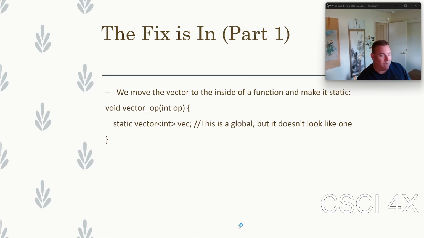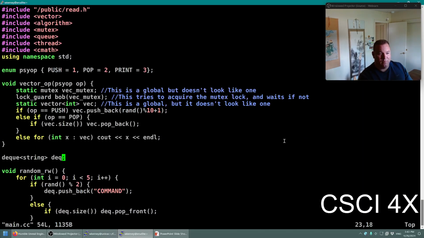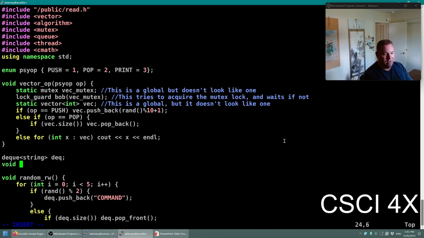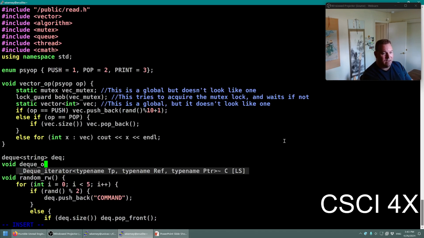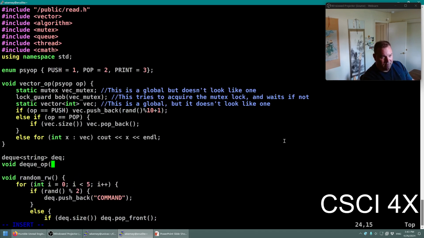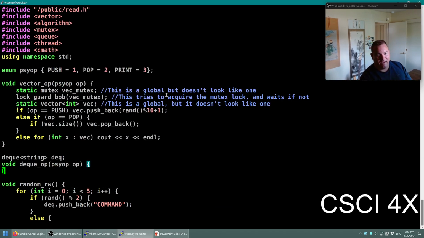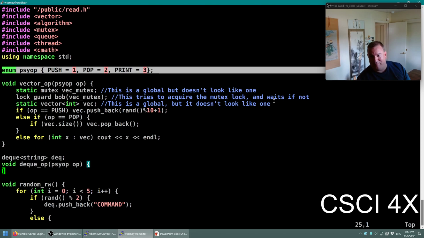So if we go back onto the server, I will show you what this will look like. So I'm going to create a function called deck op, and it's going to take a psyop named op. That psyop is an enum that I've created. So there's three possible commands I can do with my queue. I can push a value into it, I can pop a value from it, and then I can print out the whole thing. Those are the only three things I can do with a vector, and all of them are going to be restricted to this function here.